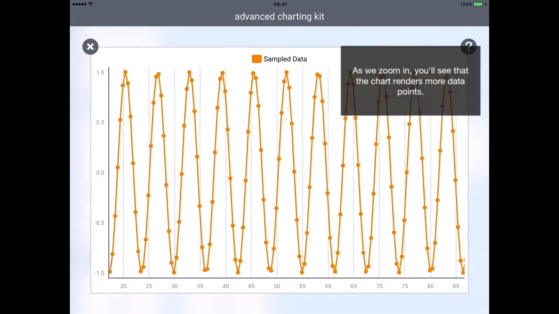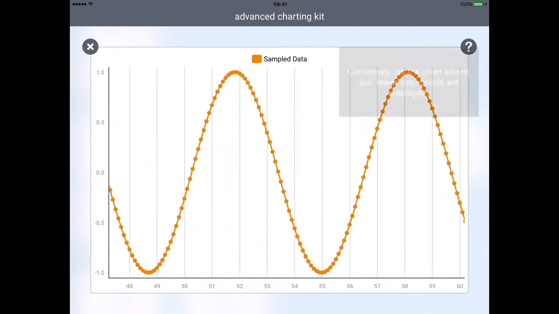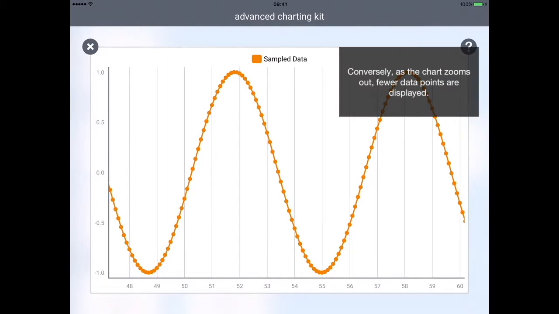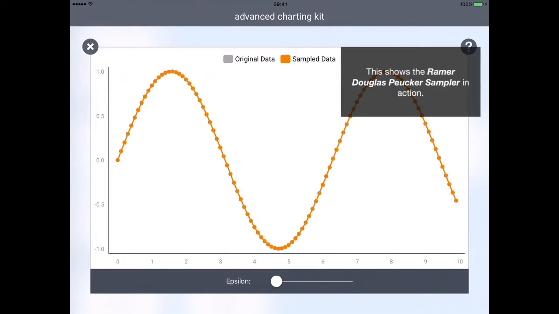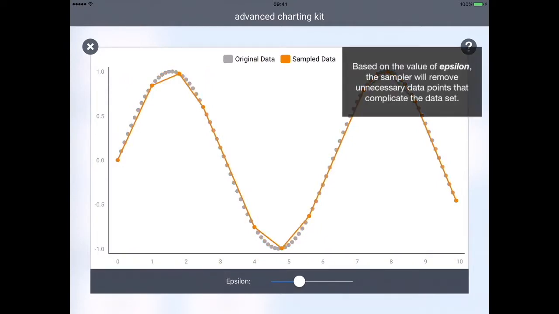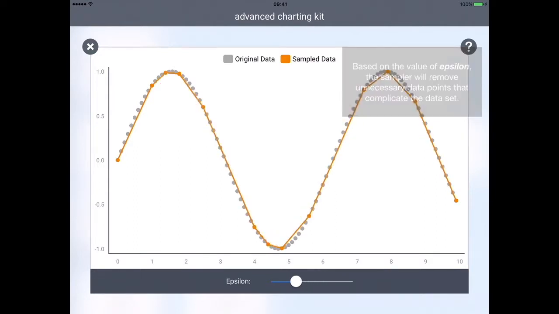As we zoom in, you'll see that the chart renders more data points. Conversely, as the chart zooms out, fewer data points are displayed. This chart shows the Ramer-Douglas-Peucker sampler in action. Based on the value of epsilon, the sampler will remove unnecessary data points that complicate the dataset.